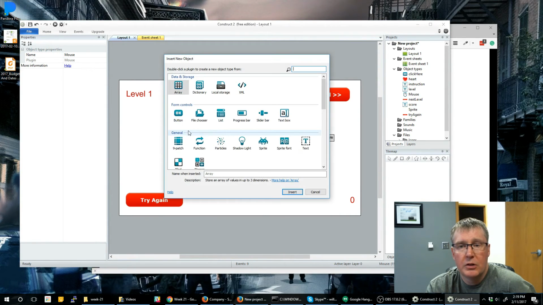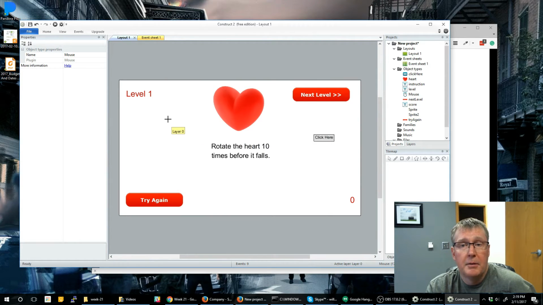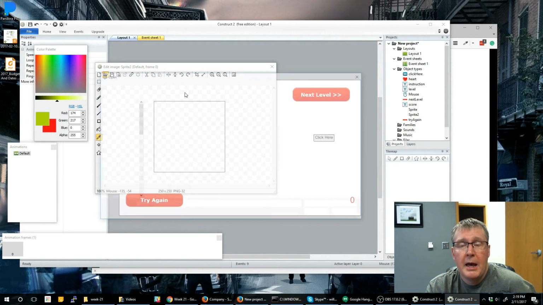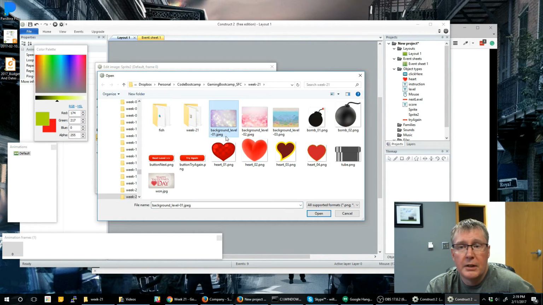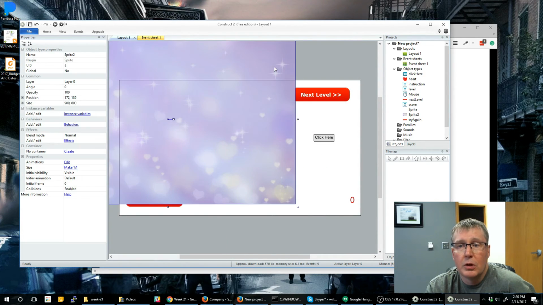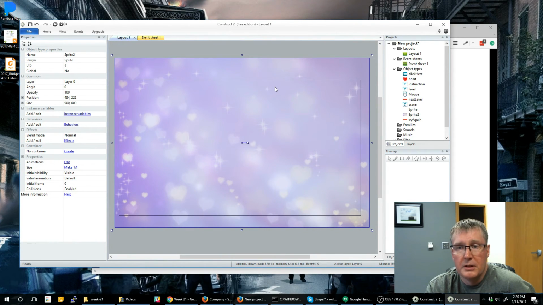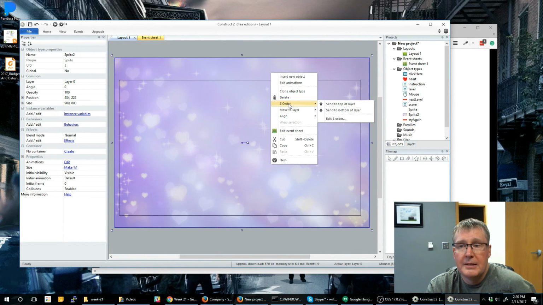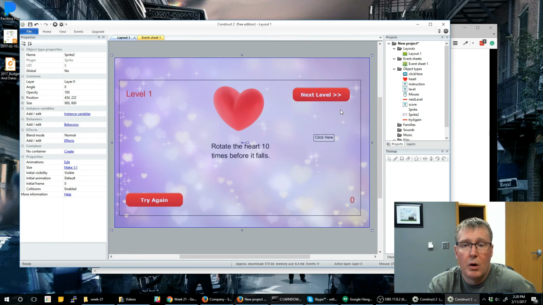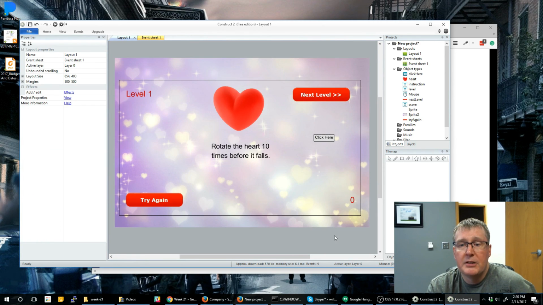So let's go ahead and insert an object. We're just going to use sprite. We're not going to use the tiled background because it's just one large image. And let's use this one that's labeled background level number 1. All right, so we'll close that. Now, this is big enough so it'll fit right over the entire layout. Keep in mind it's now on the top because it was the last thing that we added. If you right-click and say Z order, send to bottom, it'll go all the way to the bottom. And that's all there is to setting up level 1.